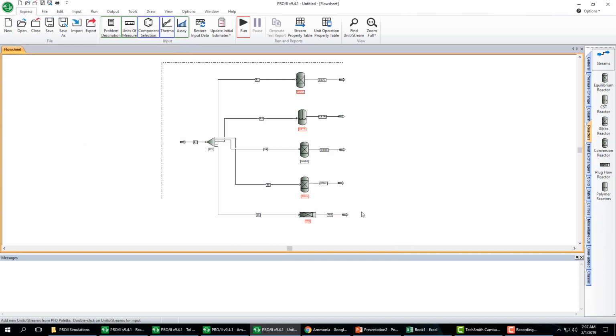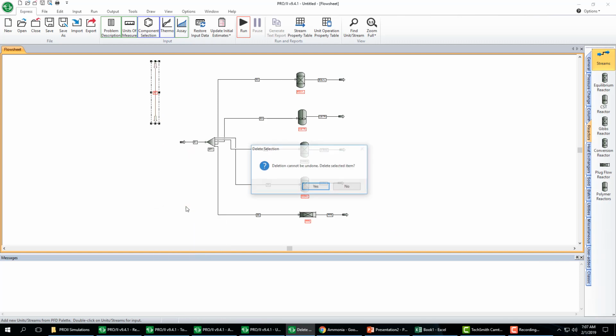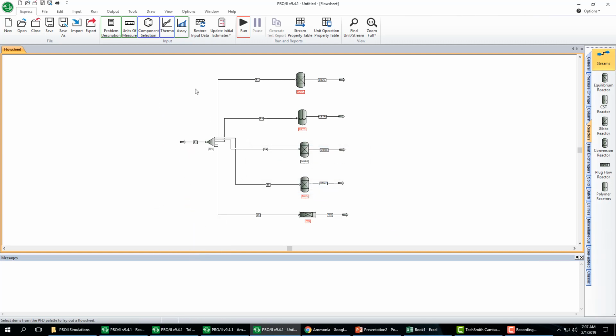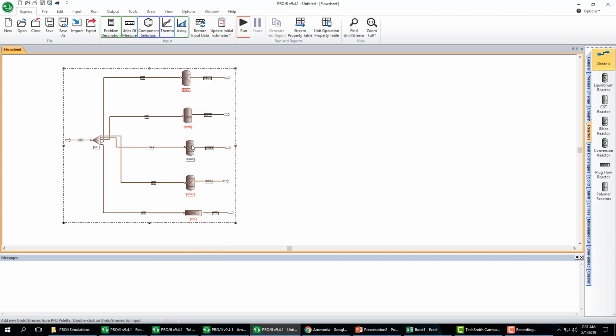So actually, let's move this. Here. So now we can actually just right away put in these stream tables.